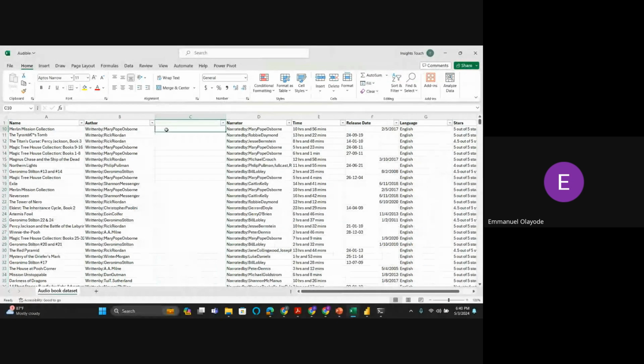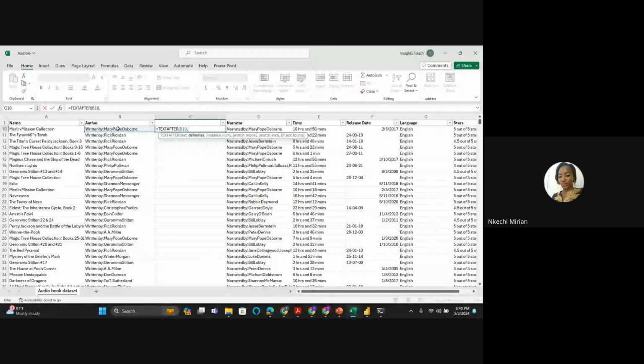Then I can just extract the author name. Now, what I used for my own side, I use text after in the video, and you can use text after. State the text, and what is the delimiter? The delimiter is the colon, like the colon in between the "written by" and the name. So I put it there, and I close the bracket.